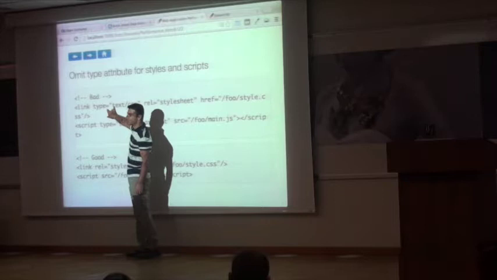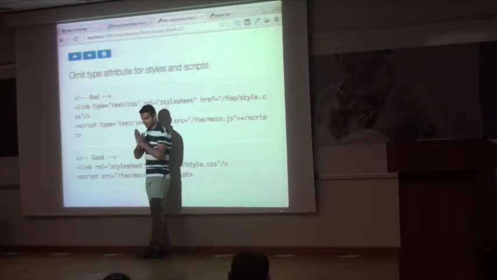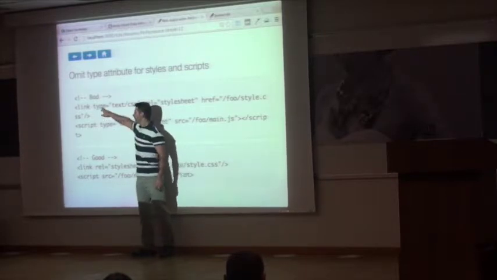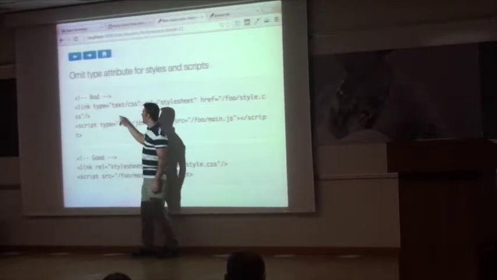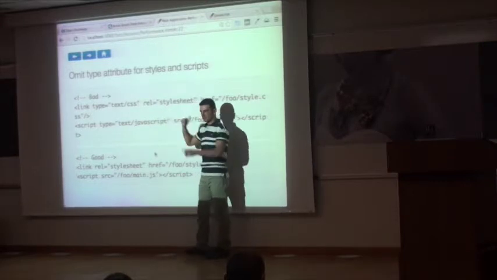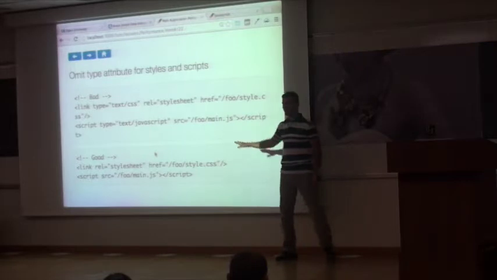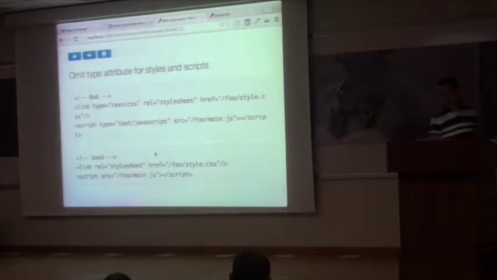Sorry, I meant this. Okay, so type is the attribute you don't need. Okay, for both. You don't need that, you don't need that. Sorry, you're right. Type is what you don't need. Use the others. Okay. That's it.